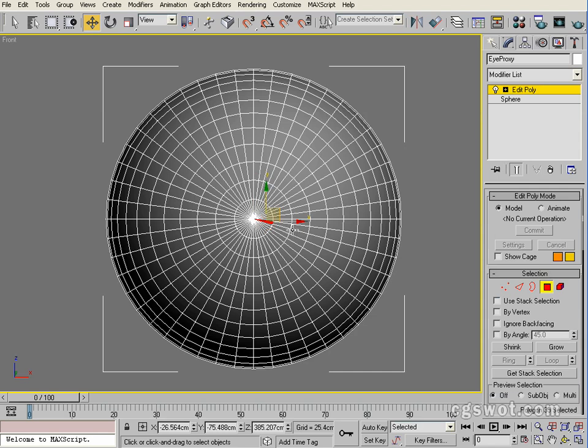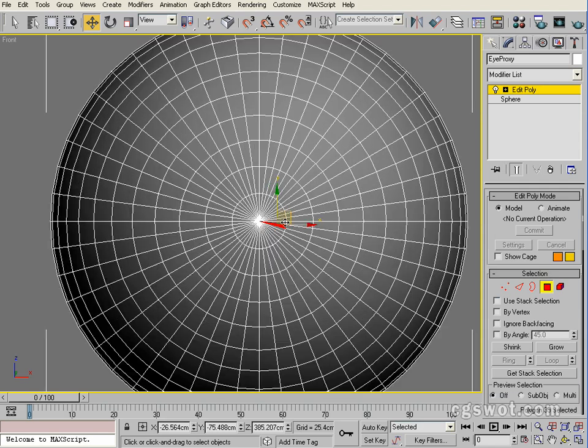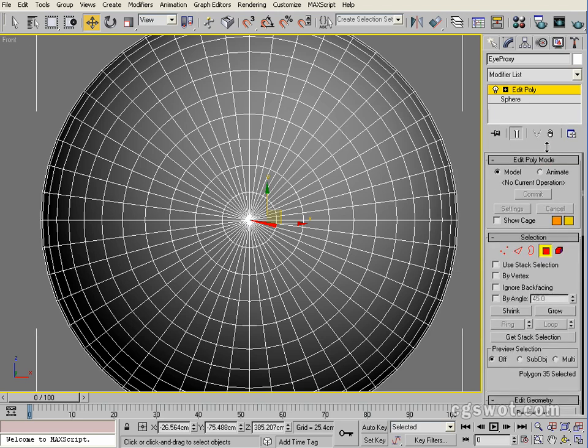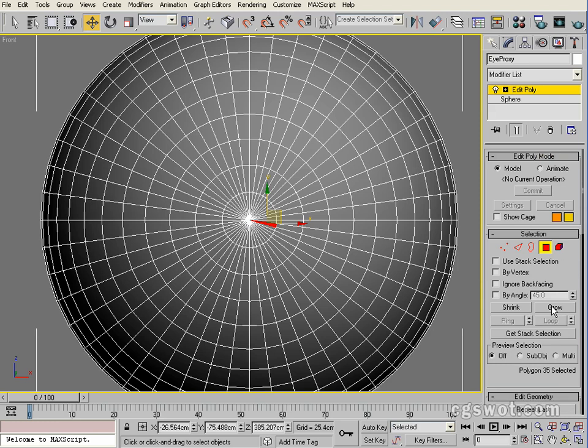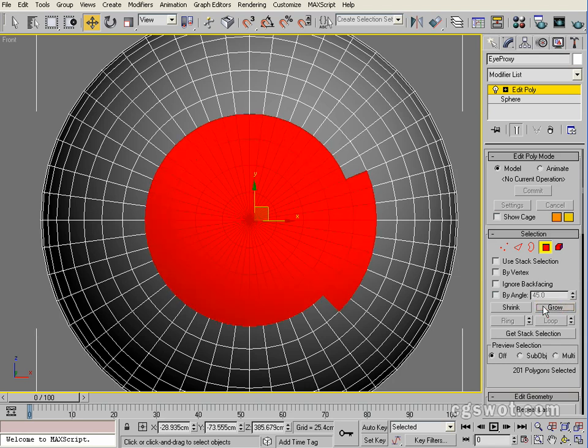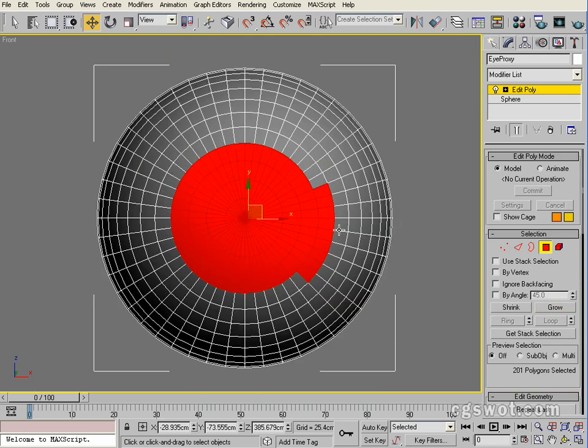We're going to select a polygon right in the center here, and we're in a front view, and then we're going to use the grow. So if we grow, and we grow again, we'll grow one more time and one more time. And now we're just going to use the Alt key just to deselect some of these polygons.